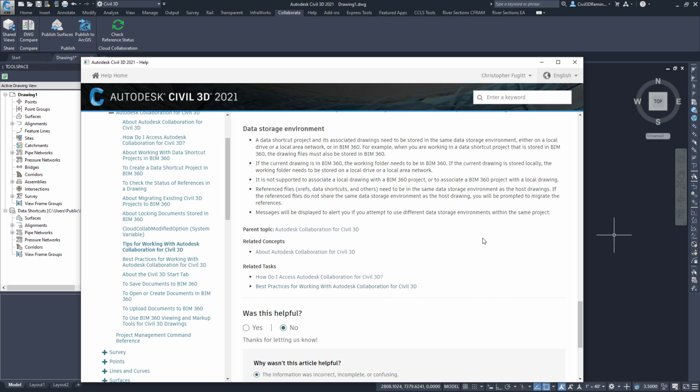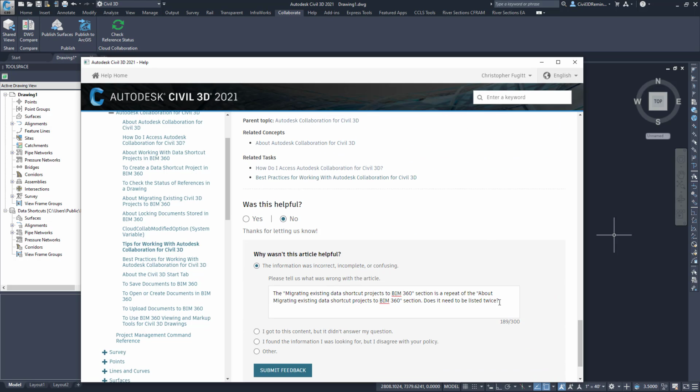Reference files, XREF, data shortcuts, and others need to be in the same data storage environment as the host drawings. If the referenced files do not share the same data storage environment as the host drawing, you'll be prompted to migrate the references. Messages will be displayed if you attempt to use different storage environments within the same project.